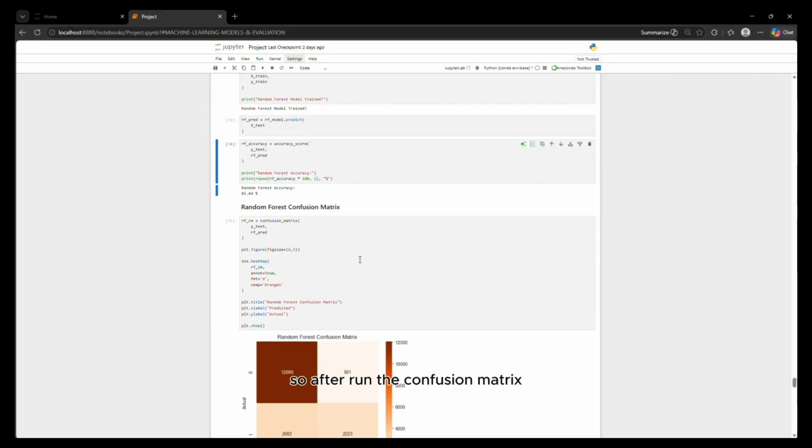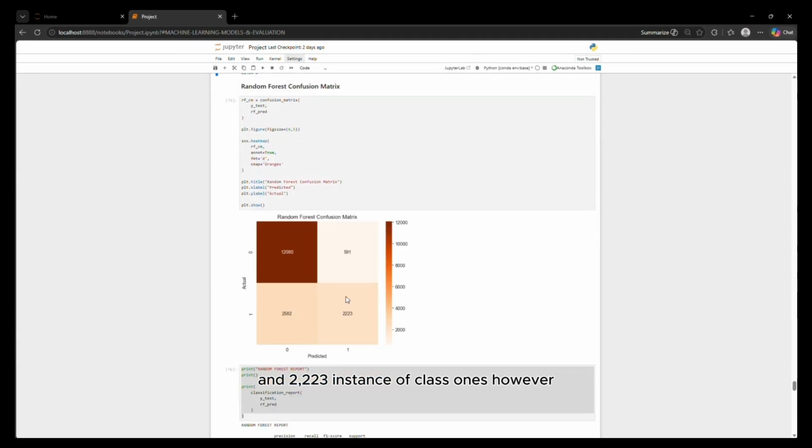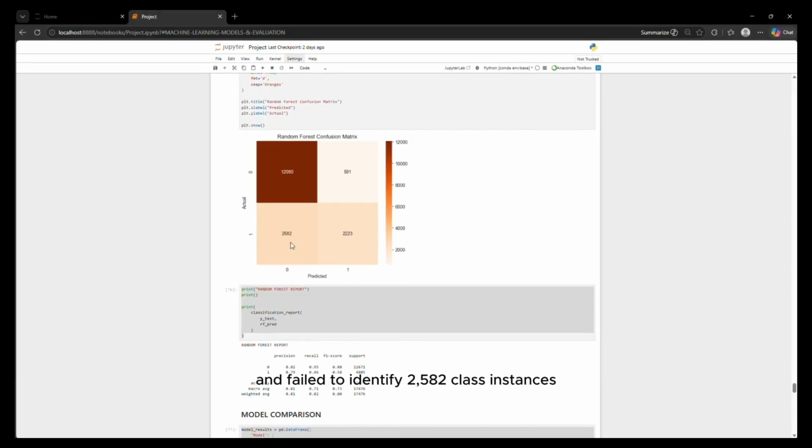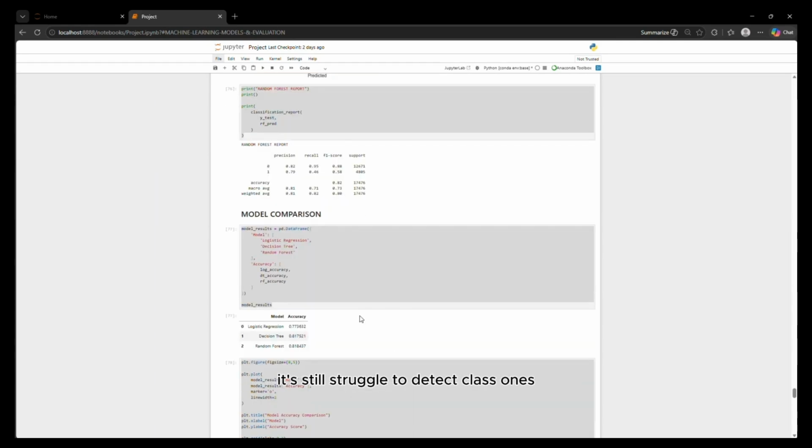After running the confusion matrix, it showed that the model correctly classified 12,080 instances of class 0 and 2,223 instances of class 1. However, it incorrectly classified 591 class 0 instances as class 1 and failed to identify 2,582 class 1 instances, predicting them as class 0 instead. This model demonstrates excellent performance in recognizing class 0, achieving the highest number of correct class 0 predictions and the lowest number of false positives among the three models. However, it still struggled to detect class 1, missing a considerable number of class 1 cases.